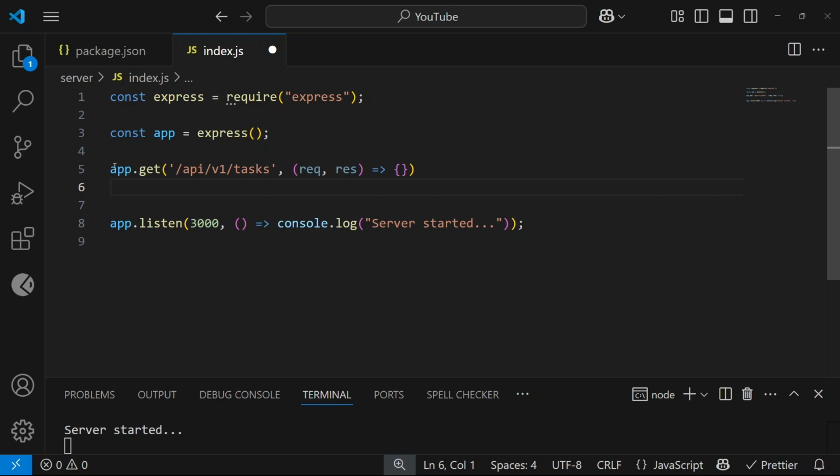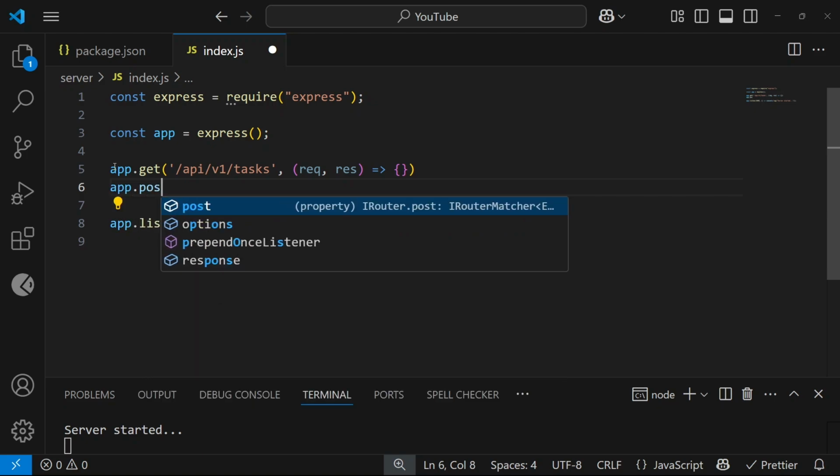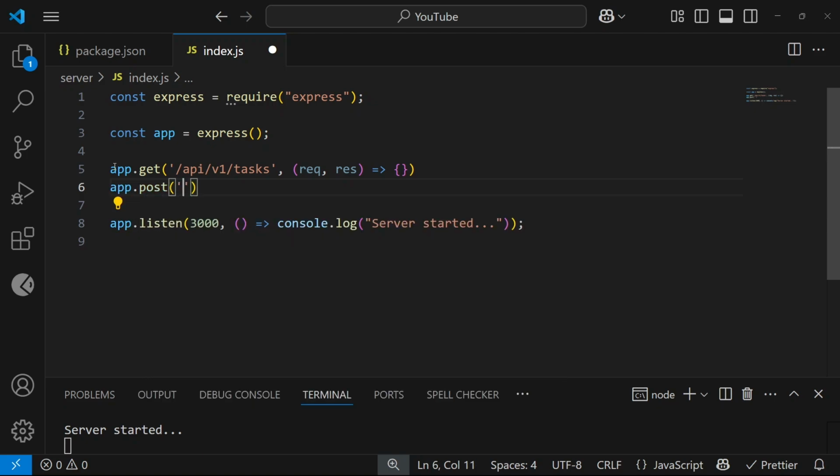The second route we're going to define is the route that is responsible for creating a new task. And to create a new task, we need to use the post method. And for the path, we're going to pass in /api/v1/tasks. Again, this is a convention. You can use another path if you want.